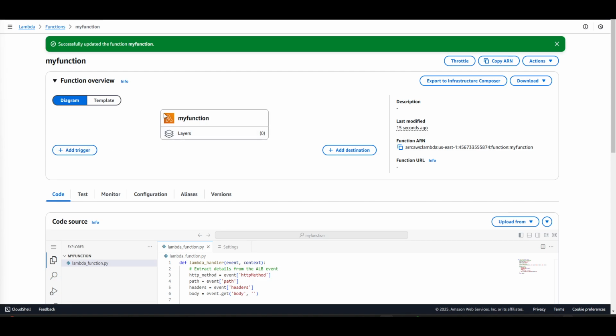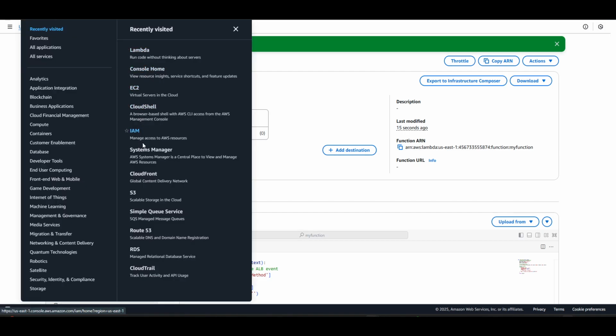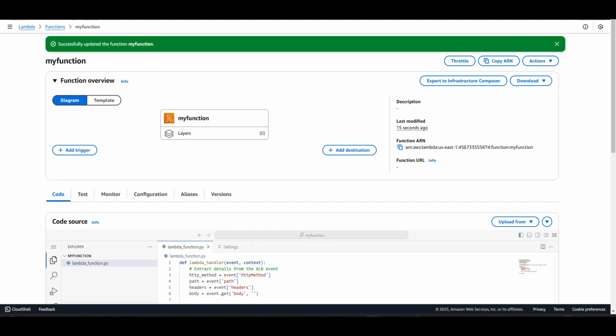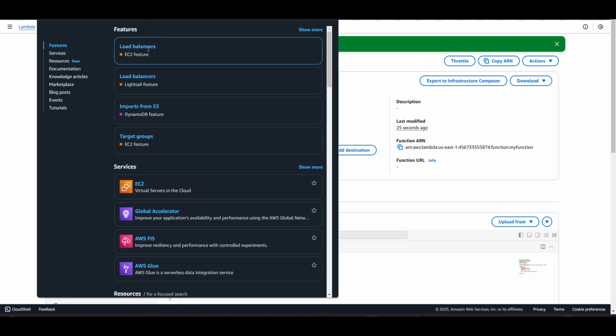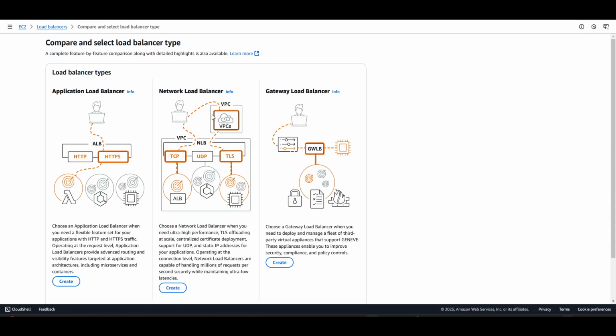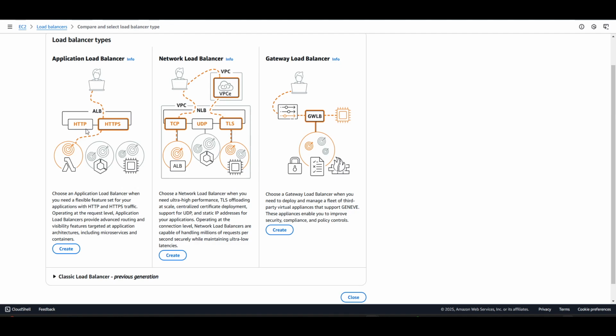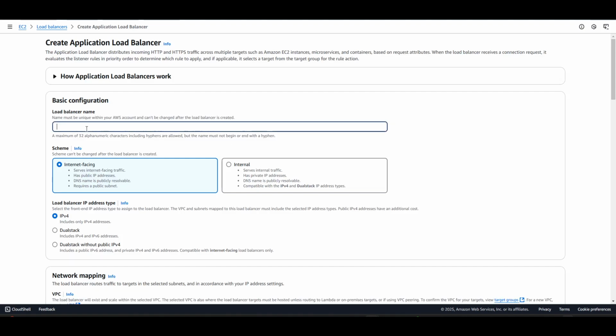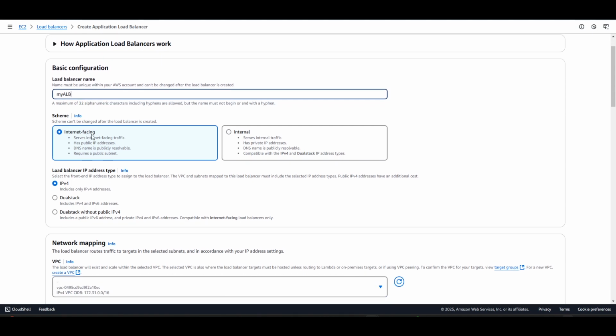Now let's go to application load balancers. I go to load balancers here, and then I go to create my first application load balancer. It balances HTTP and HTTPS traffic. This is my application load balancer, and it's an internet facing load balancer.